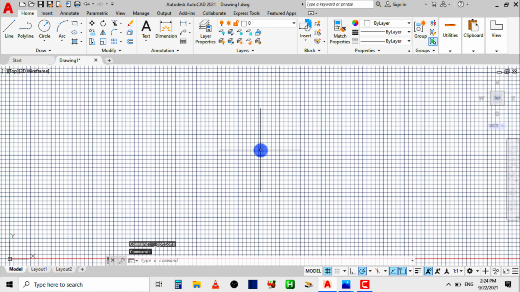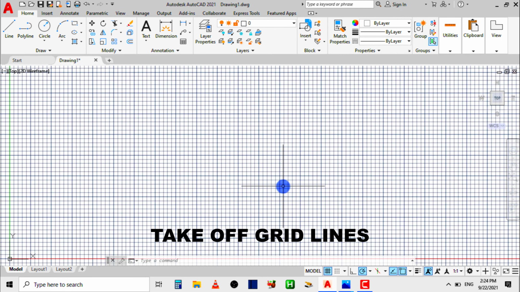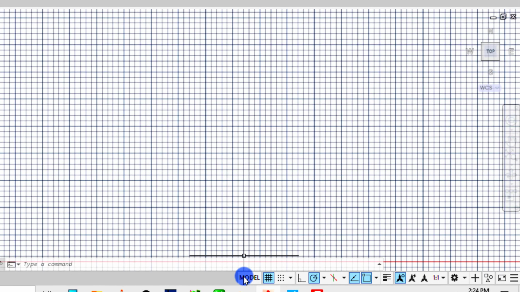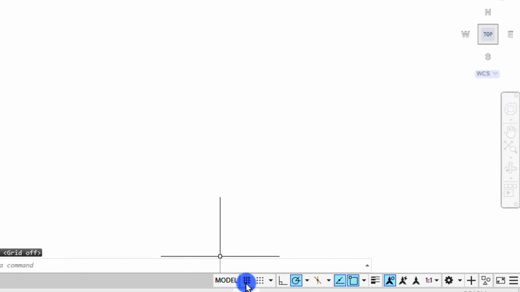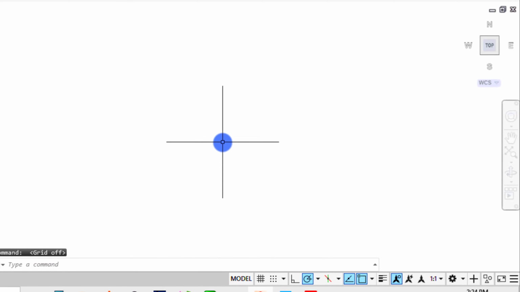Now the next setting I need to do is to take off these grid lines. I don't like working with grid lines. You can see these grids right here. To do that, you can simply press the F7 function key on your keyboard, or you simply come to your status bar right here. You can see this is the icon that helps you to turn on or off grid lines. So if I click over it, it will go away.